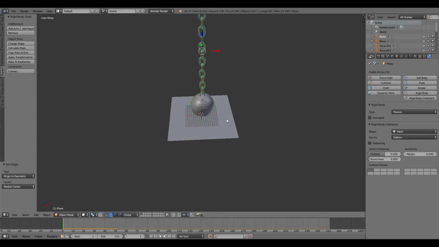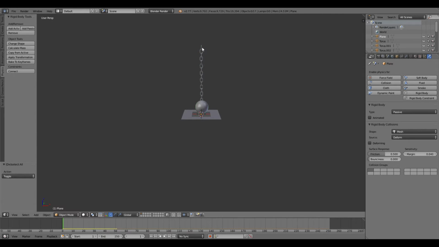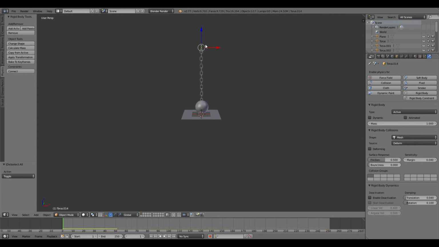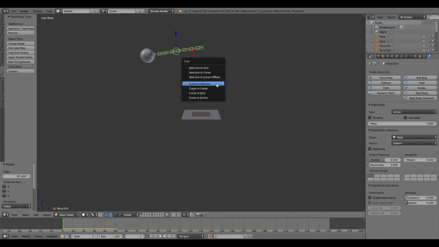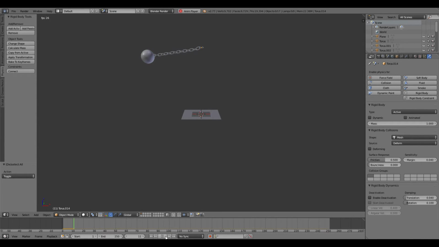Now we want this to swing. So what you're going to do is deselect all. You're going to want to choose the top link, hit Shift S and then Cursor to Selected. And then you want to come down here and change individual origins to 3D cursor, and then select all of the links and the wrecking ball, hit R and rotate them up. After you've done that, you want to turn off 3D cursor, back to individual origins, and Shift S and Cursor to Center. Now if we play the animation, it should swing.